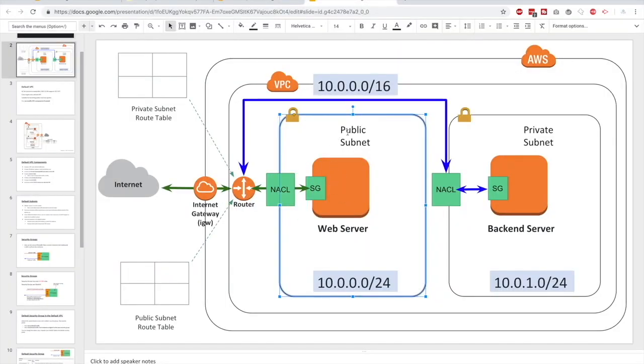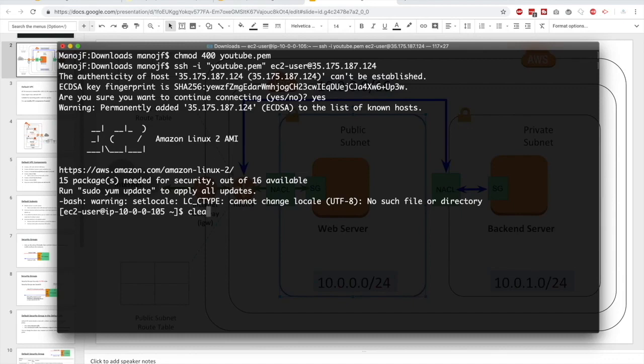This web server is in the public subnet, and it has a route out to the internet gateway, so it can receive traffic from the internet, and also it can go to the internet without any issue. So let's try to connect to the internet and update some packages, shall we? Let me go to here and let's clear the screen.